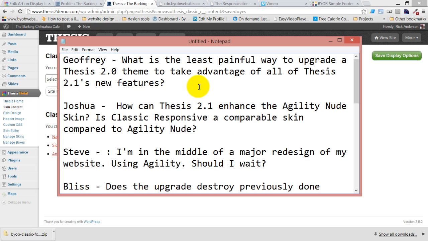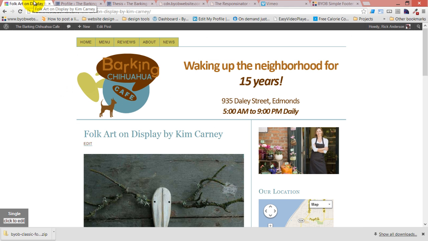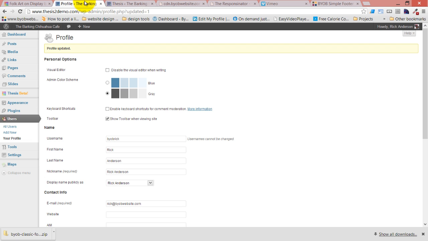Steve says he's in the middle of a major redesign of his website using Agility. Should he wait? No, I don't see why there's any reason why you should wait. The current Agility works just fine in Thesis 2.1. There are two problems with the current version of Agility in Thesis 2.1.